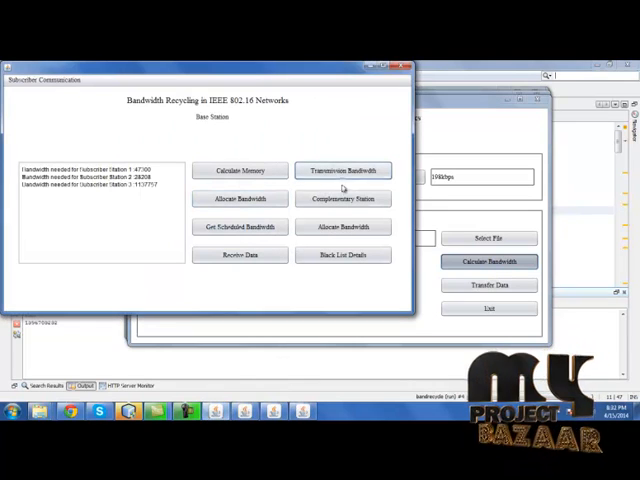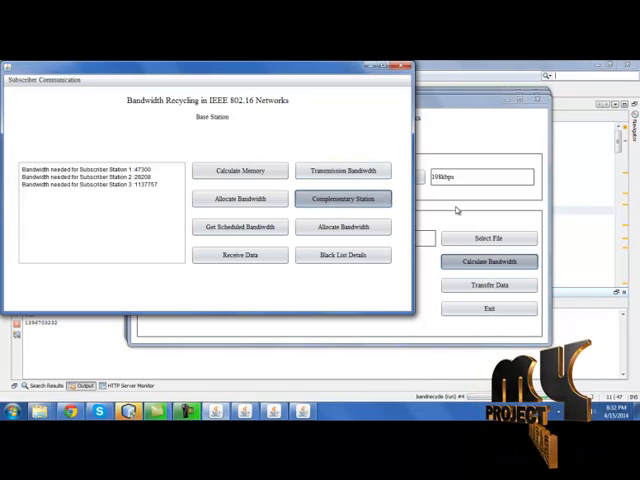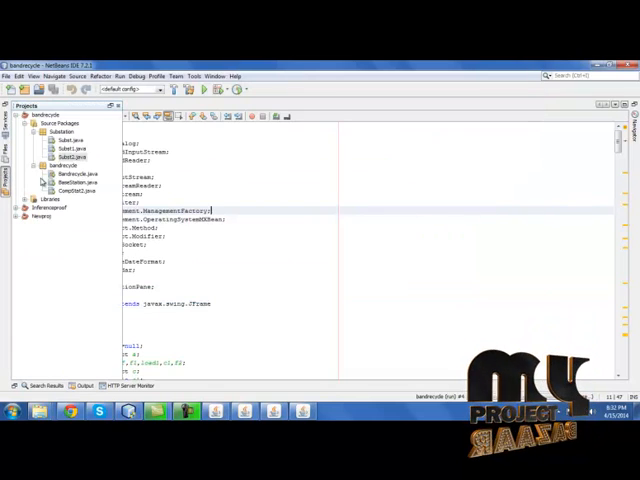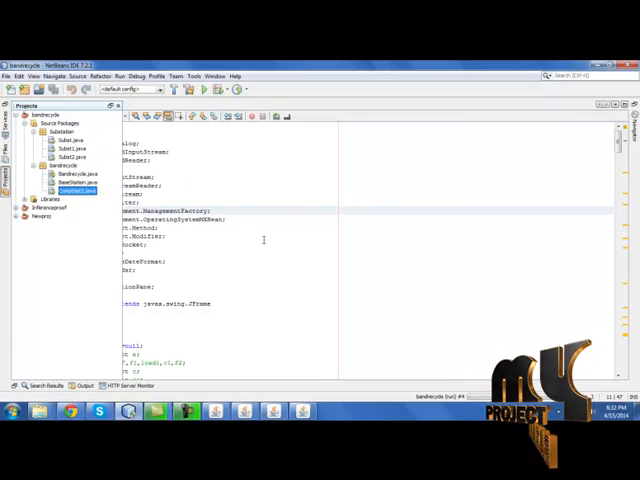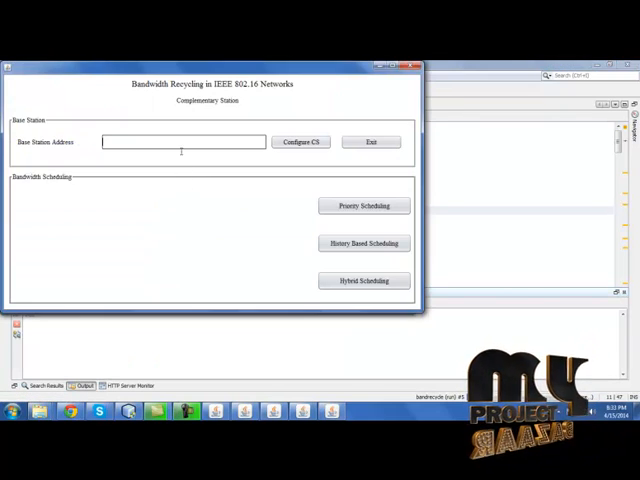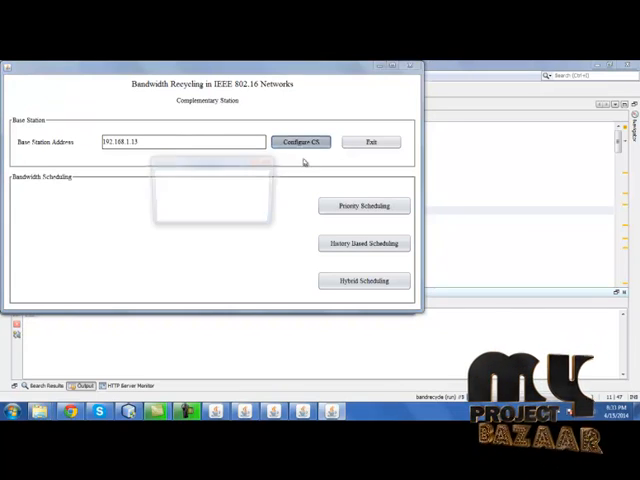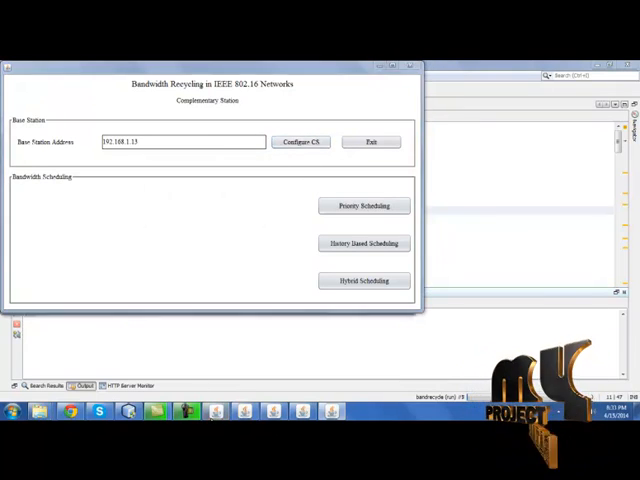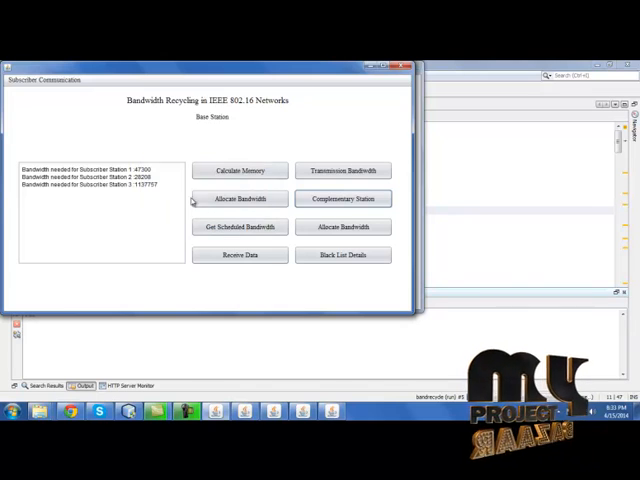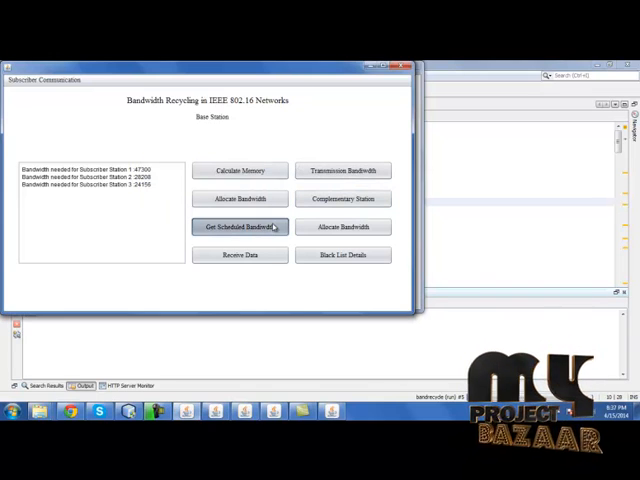Click transmission bandwidth and click complementary station. Now go to the band recycle package and run ConstState2.java. Give the IP address of the base station and click configure CS. The complementary station is connected with the base station. Now click get scheduled bandwidth.